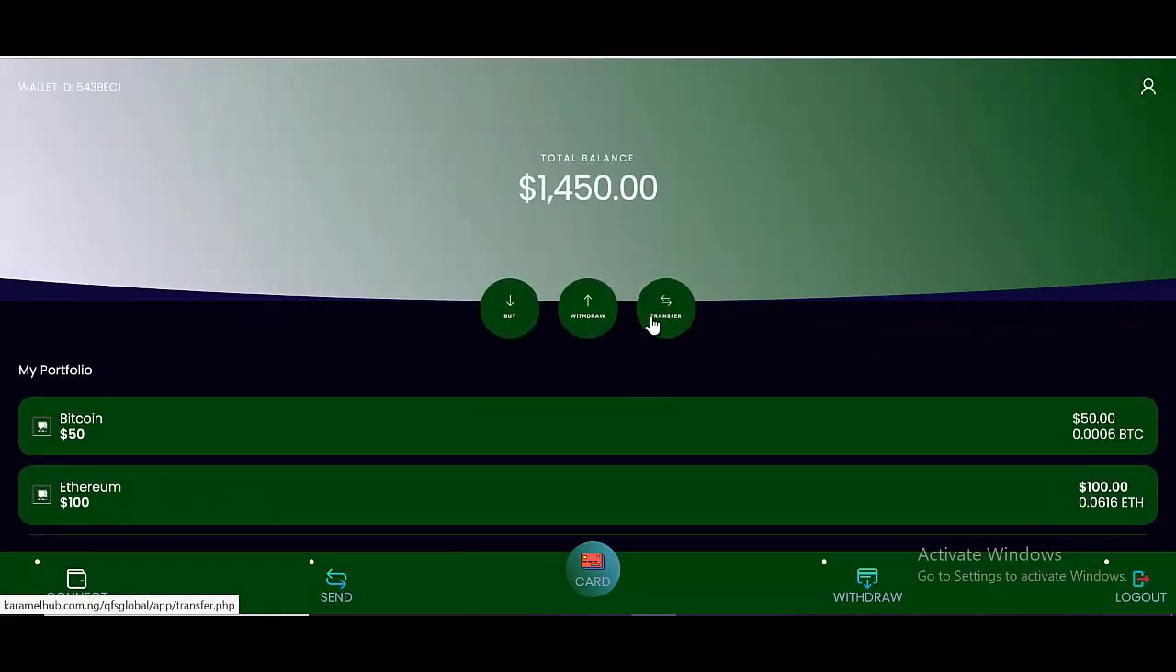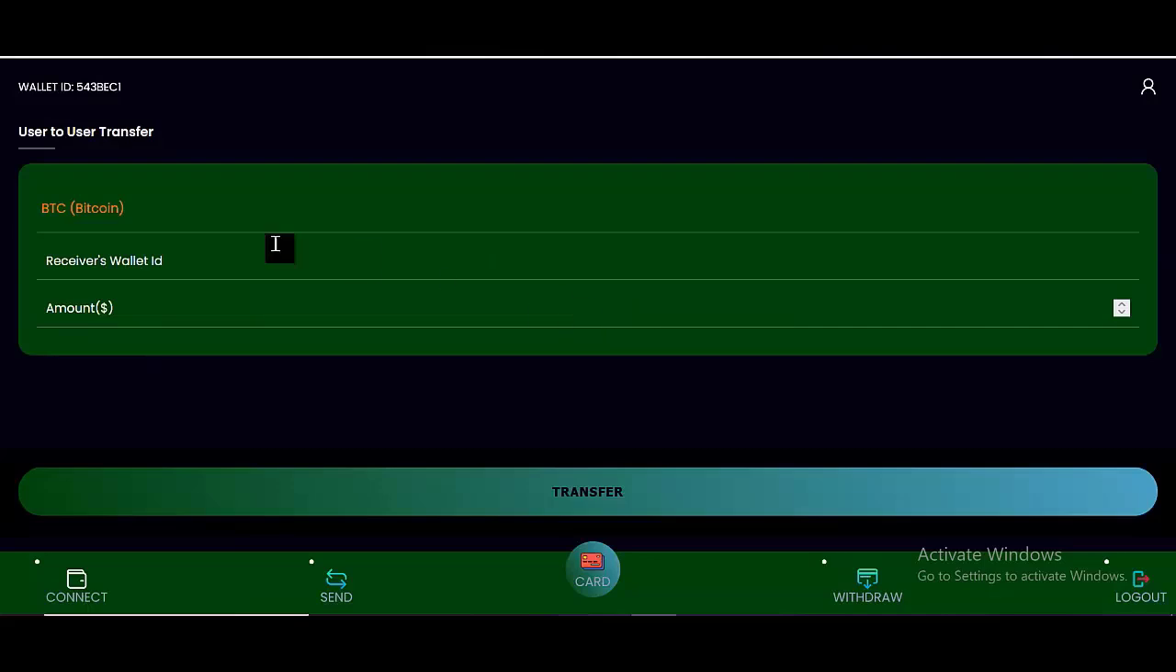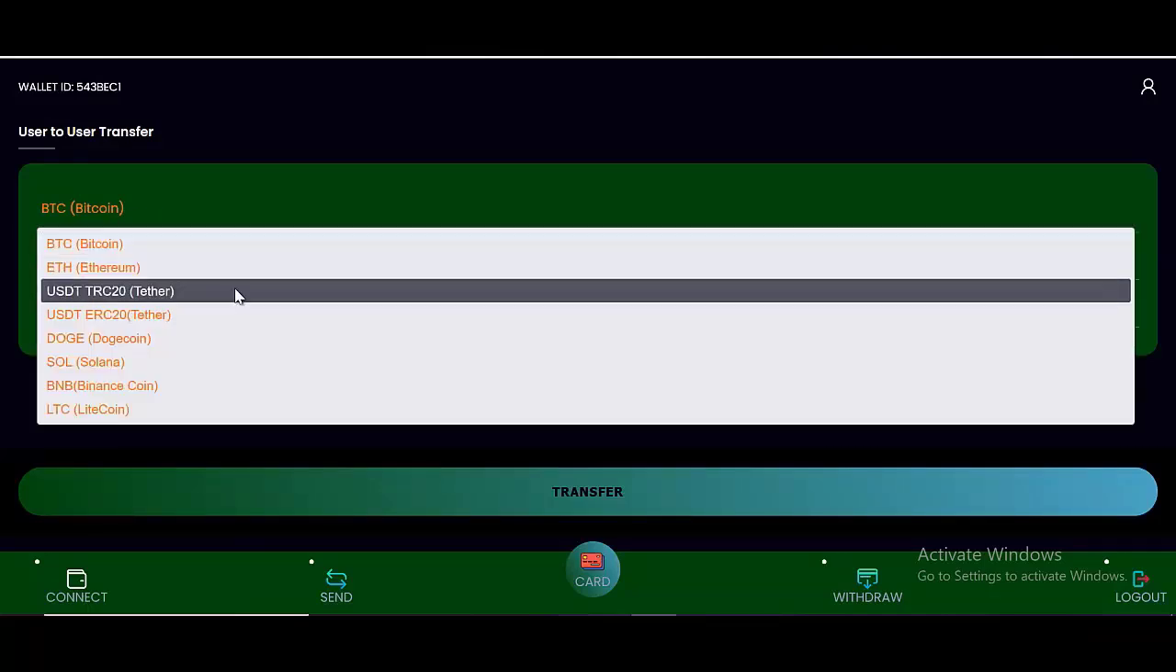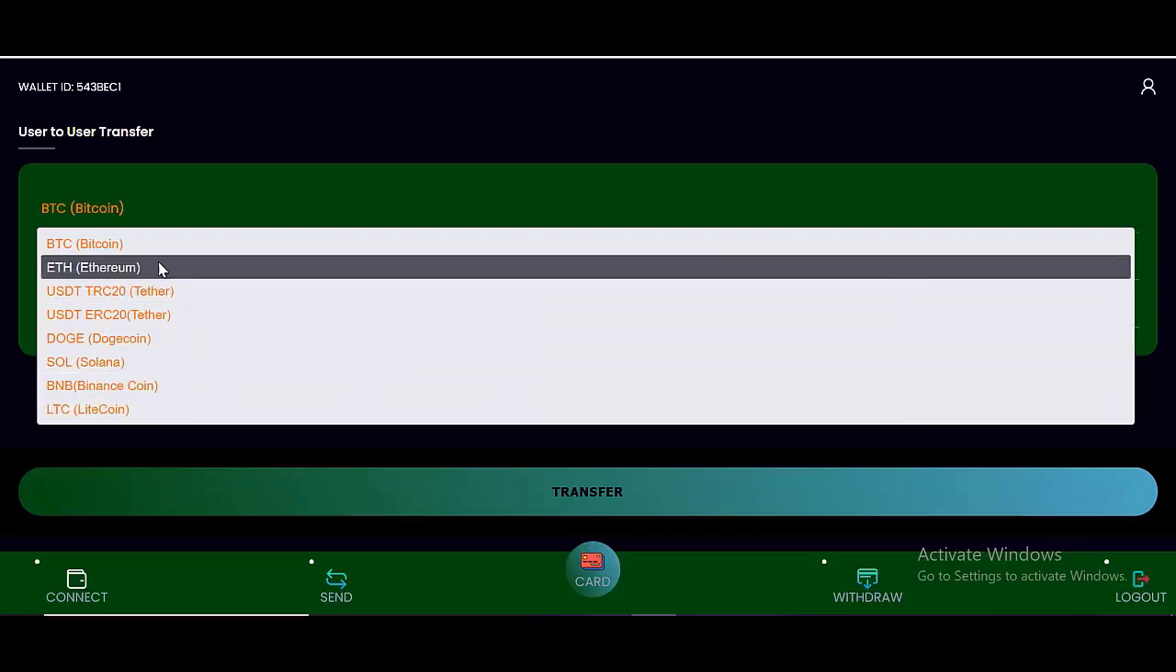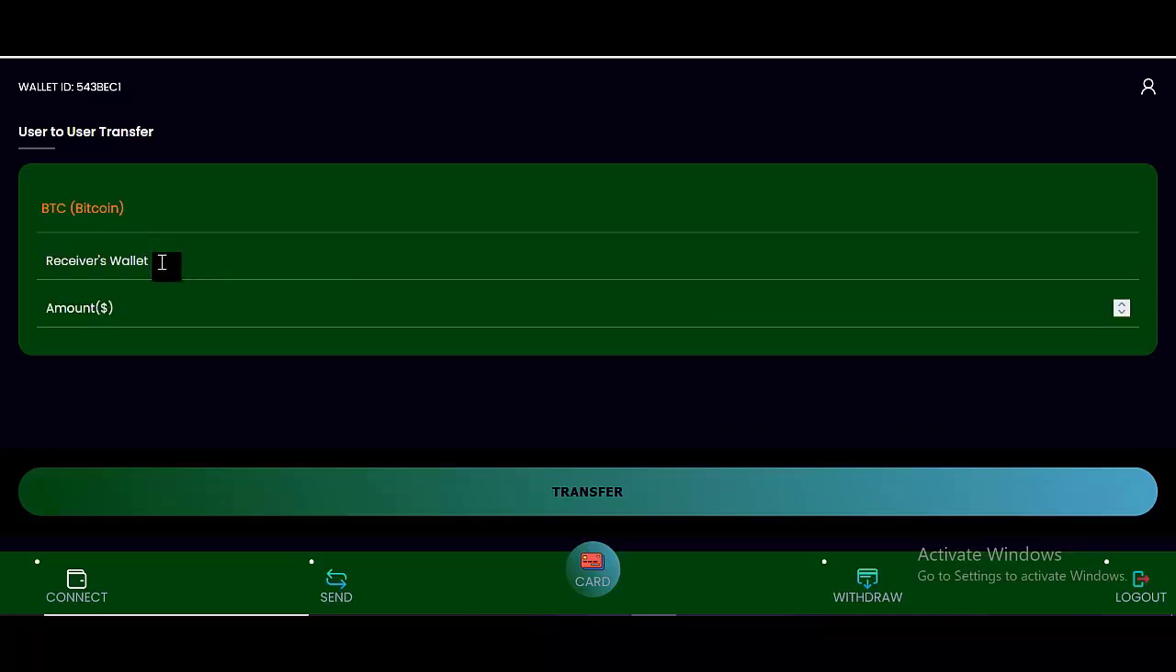So we have transfer. Click on transfer here. To transfer, we just have to select the crypto you want to use. There's Bitcoin, Ethereum, TRC20, ERC20, Doge, Solana, BNB, then we have Litecoin. I'll choose Bitcoin again. What you have to do here is put your receiver wallet ID here, then put the amount. I don't actually have any receiver ID. Each user has their own wallet ID, and this wallet ID is what you put here when you want to send to a receiver. That's like an internal transfer kind of logic. So that is just that for that.